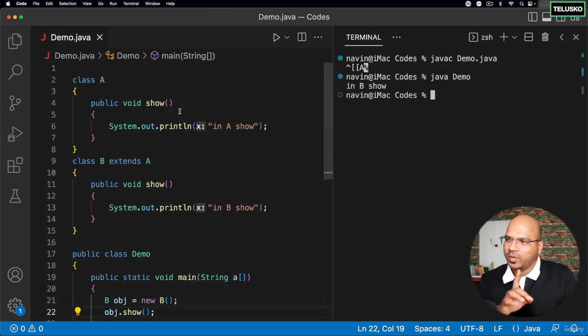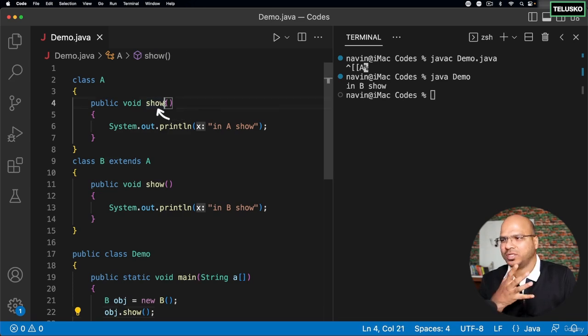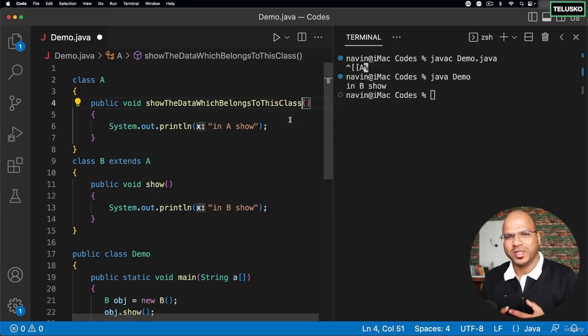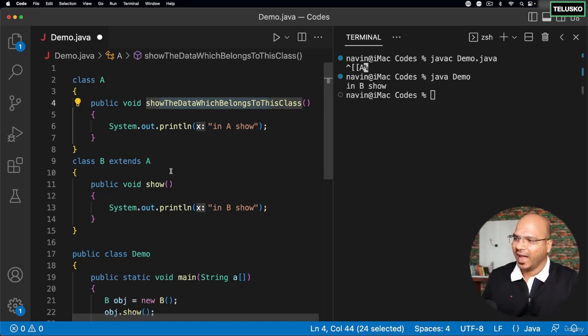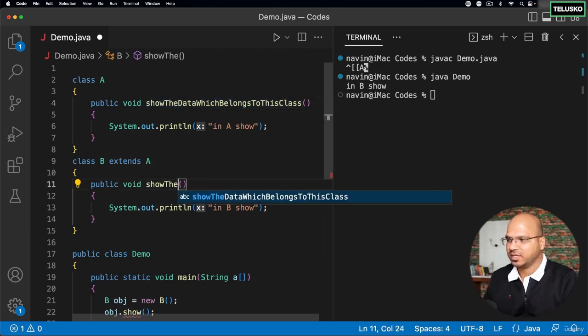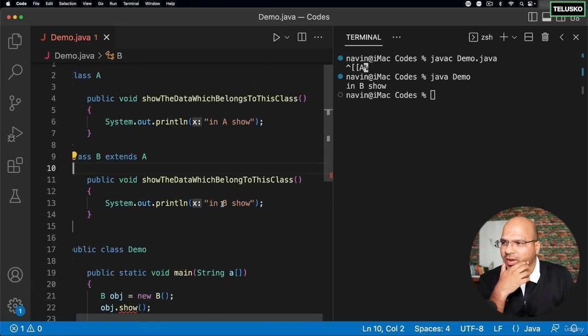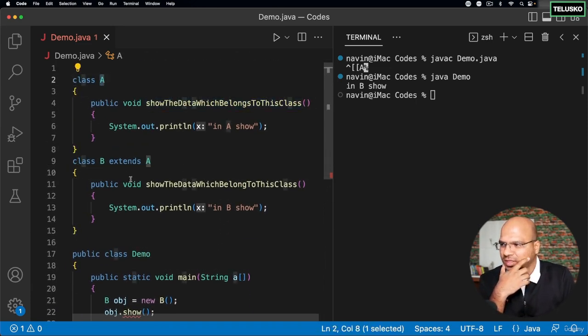Perfect. Now let's say I change this method name, not show but something else. I will say show the data which belongs to this class. Normally in Java we give a meaningful name to a method, right? Sometimes your method name can be big, and yes, I know this is exaggerated, but sometimes you do have big method names with two or three or four words. And if you want to override this particular method, we have to type the same thing here. So I will say the data which belongs to this class. Again, I'm just trying to override the method of A class with the method of B class, right?